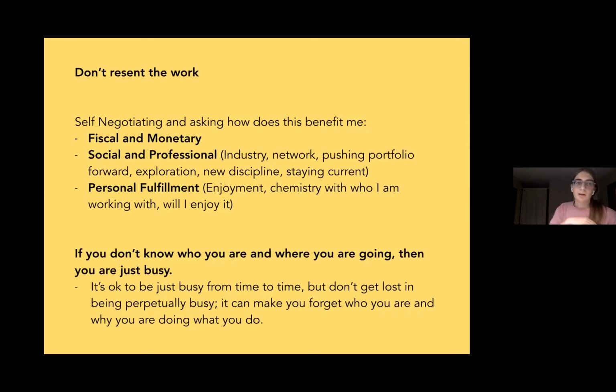And to then answer how will I not resent the work, I think about three categories: fiscal, monetary. We live in a commercial world. Everybody has to have a job. It's just our agreement of taking care of ourselves. So that's just something I have to consider.